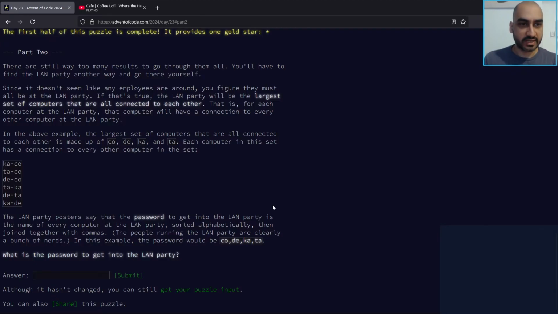There are still way too many results to go through them all. You'll have to find the land party another way and go there. Since it doesn't seem like any employees are around, you figure they must be all at the land party. If that's true, the land party will be the largest set of computers that are all connected to each other. That is, for each computer at the land party, that computer will have a connection to every other computer at the land party. In the above example, the largest set of computers that are all connected to each other is made up of Ko, De, Ka, and Ta. Each computer in this set has a connection to every other computer in this set. The LAN party posters say that the password to get into the LAN party is the name of every computer at the LAN party, sorted alphabetically, then joined together with commas.